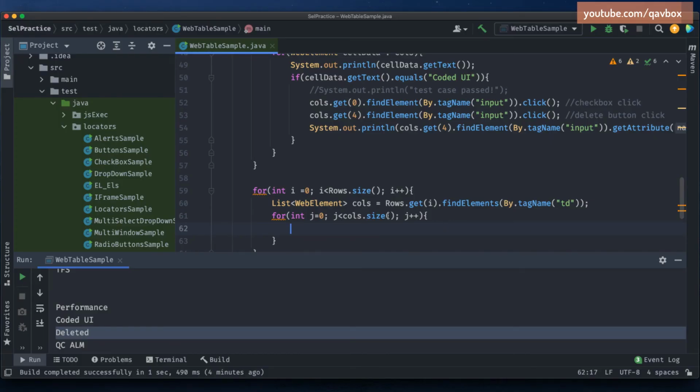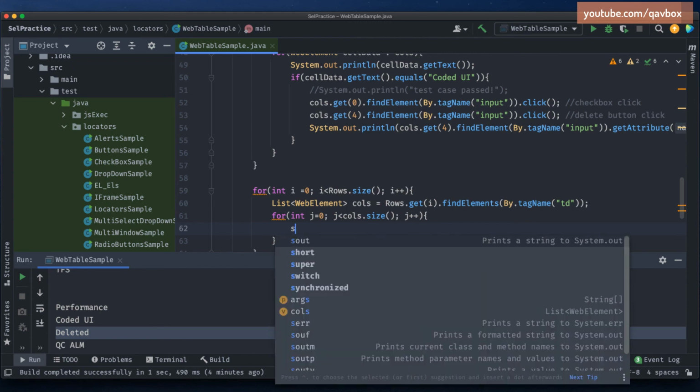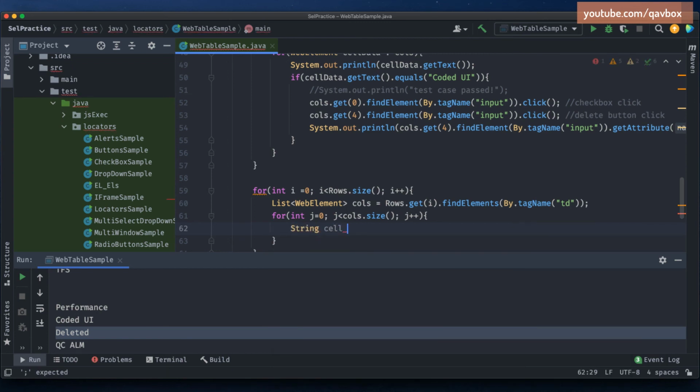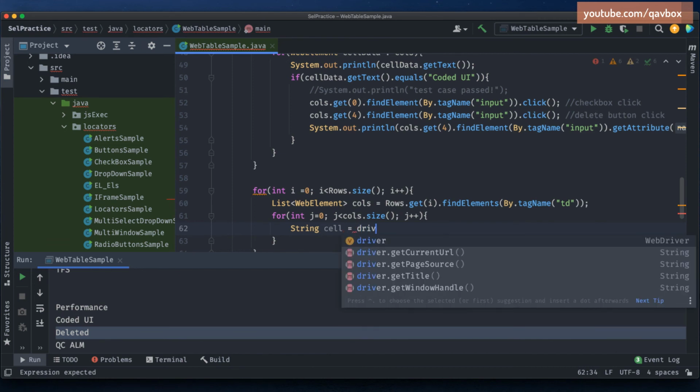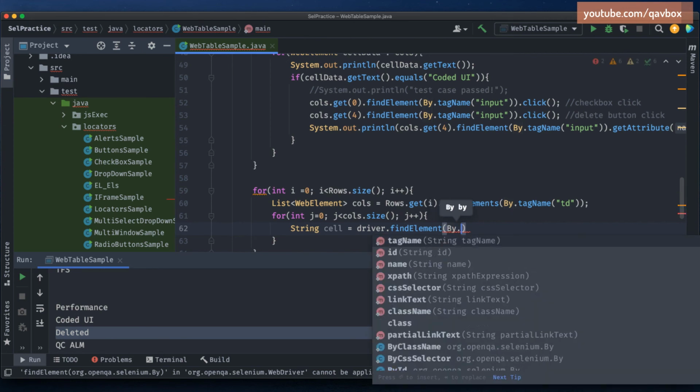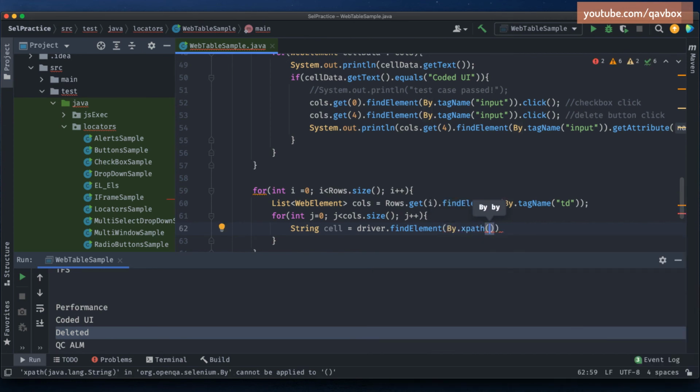Ij is dynamic, right? So what you can do, you can put like this. I will write string cell equal to driver dot find element. Here I'm taking by xpath, and just observe what I'm doing here. Now I'm taking an xpath where I will say table, because I have only one table, and then tbody. Fine. Now slash, here comes the magic actually.